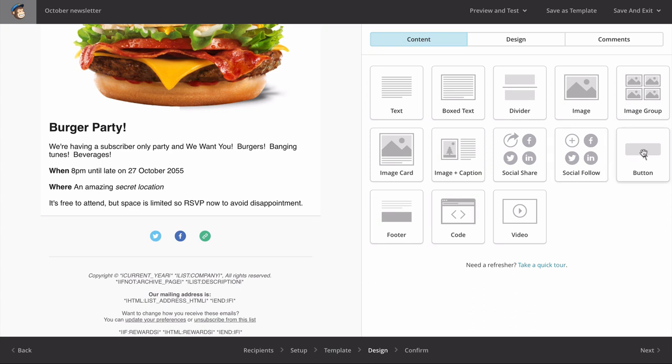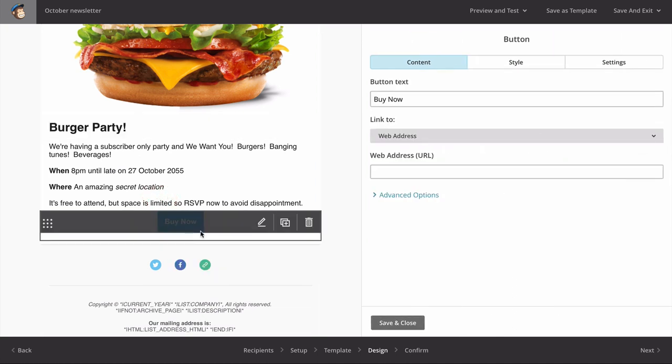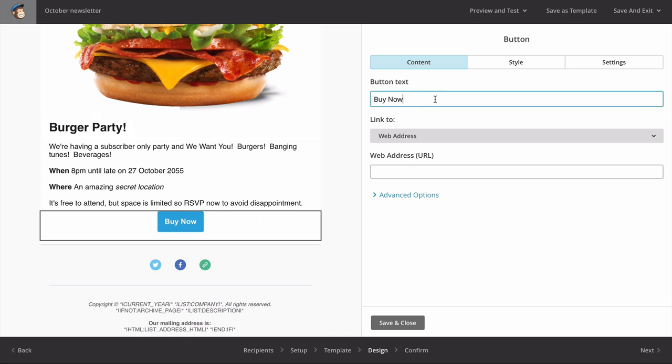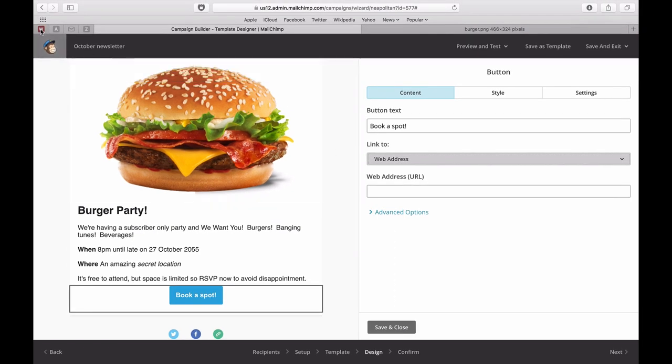So what we want to do is add a button. So let's go over here and grab a button. We'll drag it over, let go of the block there. And so it's saying buy now. Well, what we actually want that to say, so if we click on the button, we'll click the pencil, and it'll give us the option to edit how that button performs. So the first thing we want to do is replace the wording on that button to something a bit more relevant, such as book a spot. Now obviously, because it's a button, we need it to link to a web address. So we're going to link the button to a web form, a Wufoo form, where people can tell us that they're coming to the party.